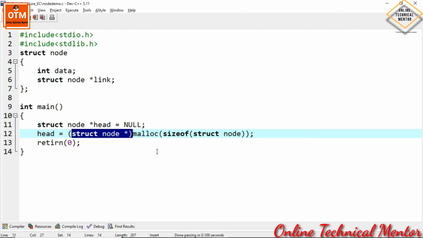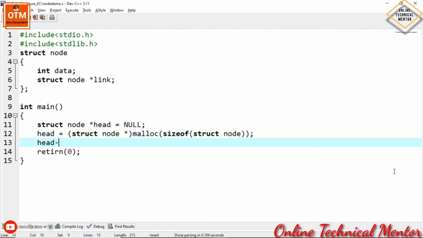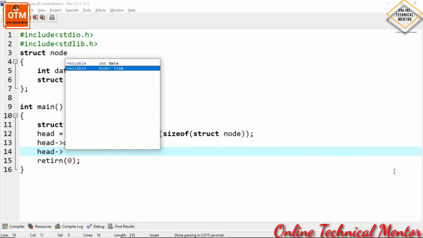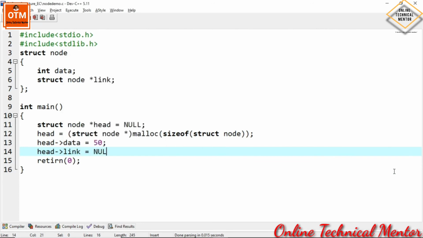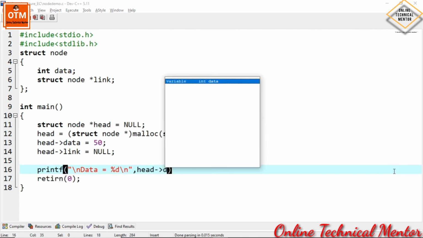That means the memory space will be converted to this structure. Now the memory has a data part and a star link pointer part. The address of the memory will be initialized within the head pointer variable. Now write down head arrow operator data equal to, say I'm writing 50. Now head arrow operator next, and it will be null. Let me print the information part of the node. Data equal to %d, then head arrow data, give a semicolon.